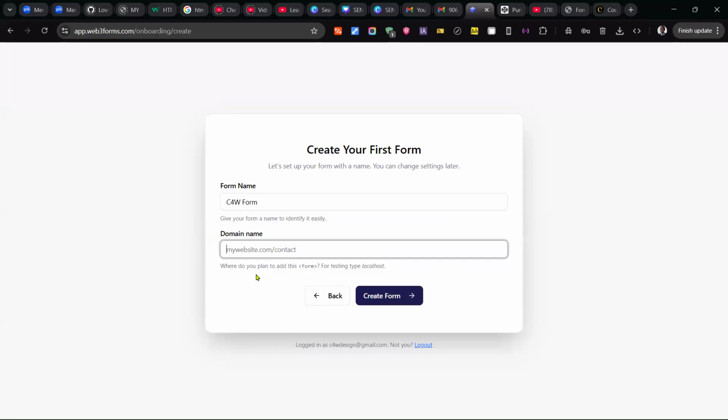So you see, where do you plan to add this form? For testing, type localhost. What are we doing? We are testing, right? So we can just say localhost, copy this and type localhost because we are testing. You understand? And then create the form because we don't have any websites. Or where do you want to add the form? Okay, add this form.